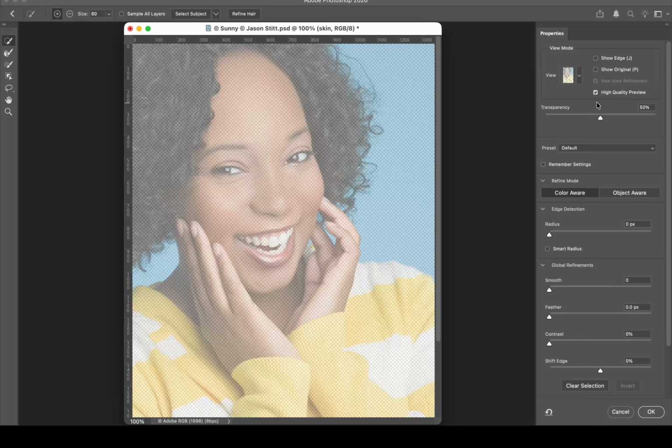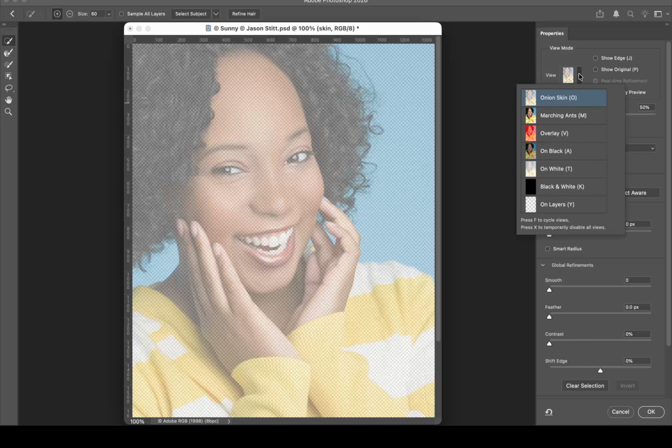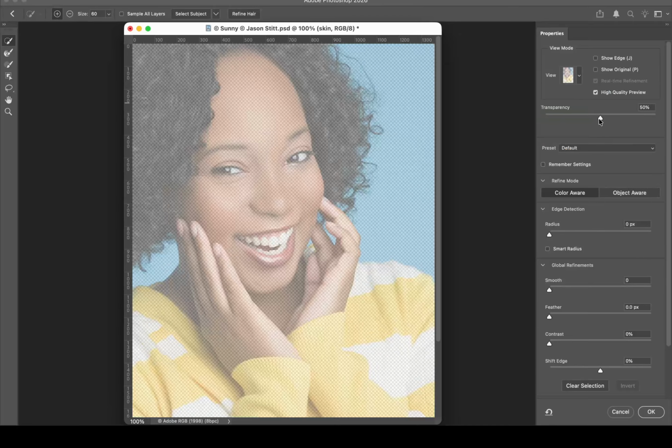I'm now working on the onion skin. So if you click on the drop down view menu, we do want to be on the onion skin because it's an easier way to view what we're trying to select here. So make sure you're on the onion skin. This is an image where 50% transparency works pretty well.